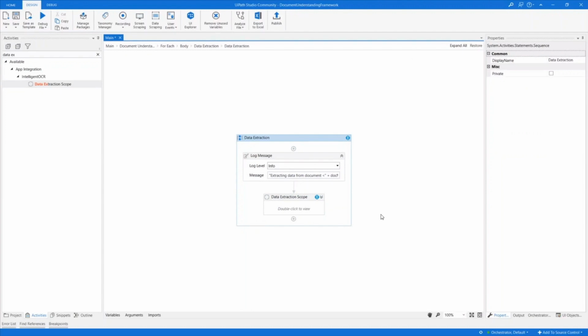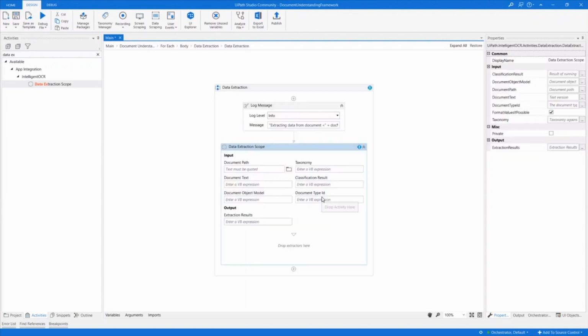Next, we add the data extraction scope in the then field of the if activity and set up the parameters. As a side note, as you might have noticed throughout the Document Understanding Framework, the scope activities' properties follow a pattern. We add the outputs of previous scopes and create a variable to store the output of the current scope. So let's do just that.